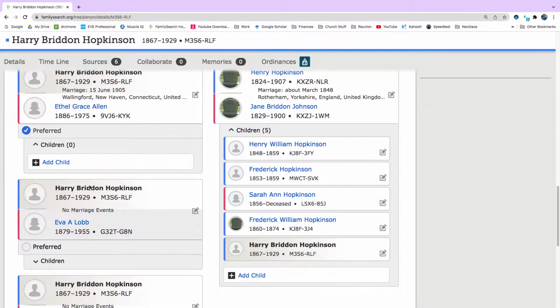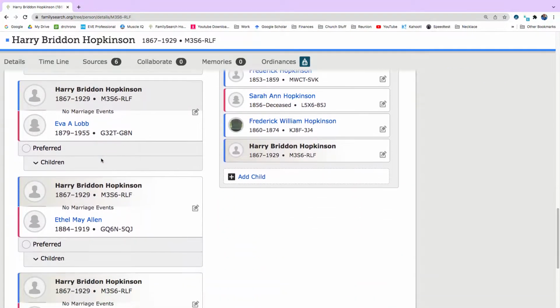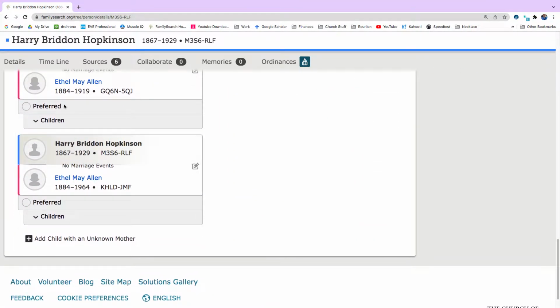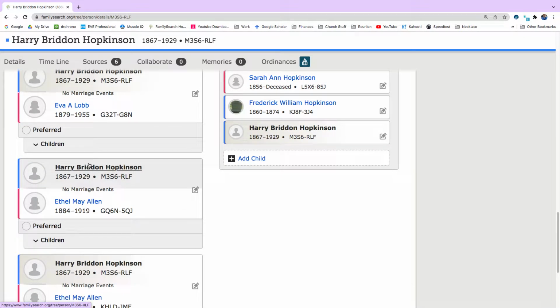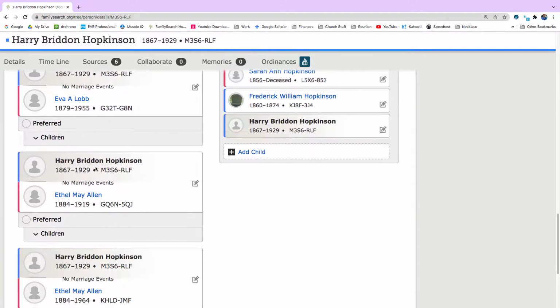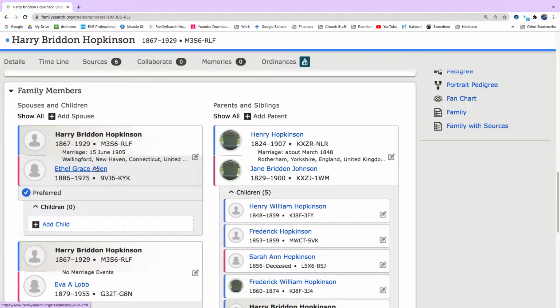Are they the same Ethel Allen? This one was born in 1886 and died in 1975. This other Ethel was born in 1884 and died in 1919. And this one was born in 1884 and died in 1964. So it looks like these are different Ethel Allens, and let's see which one belongs to Harry Bryden Hopkinson.